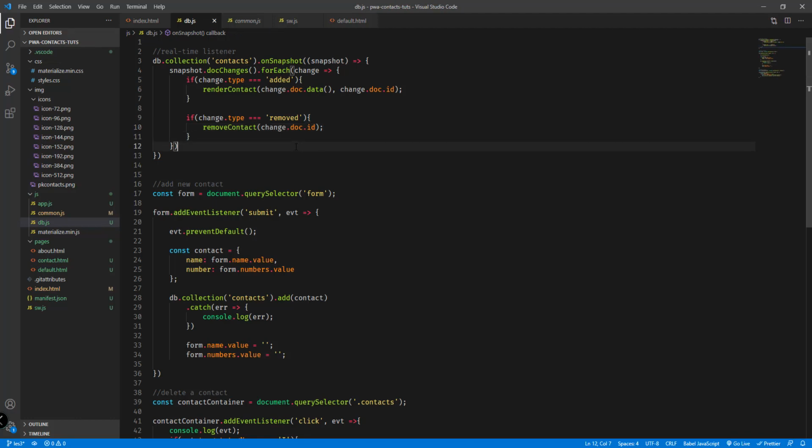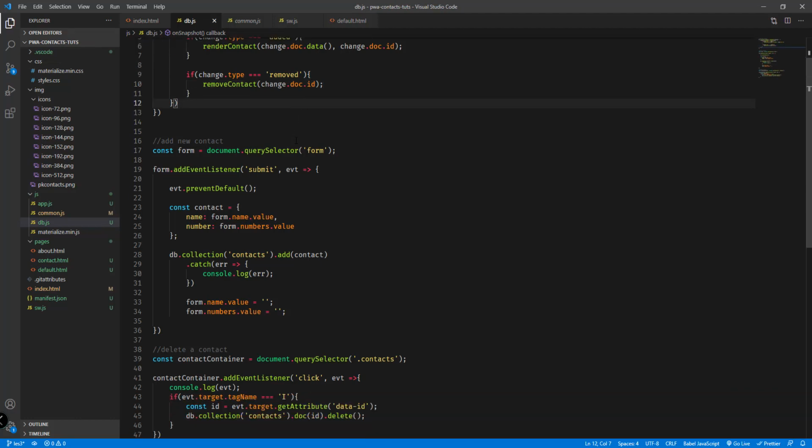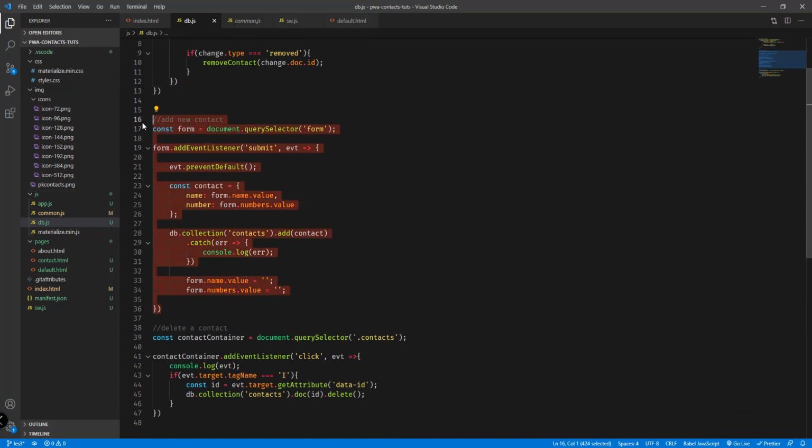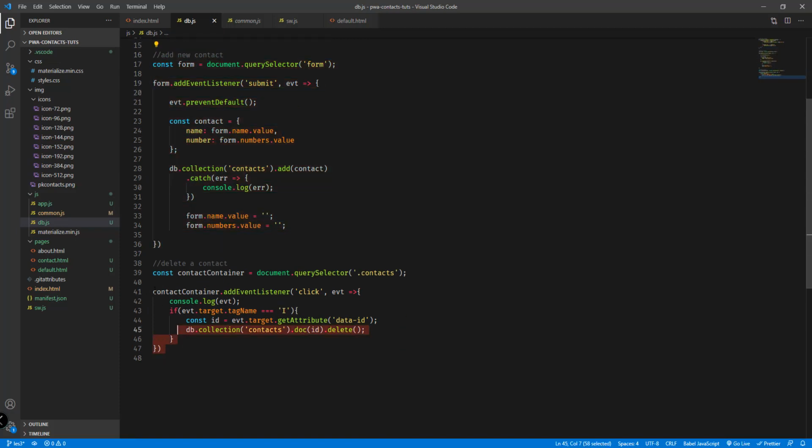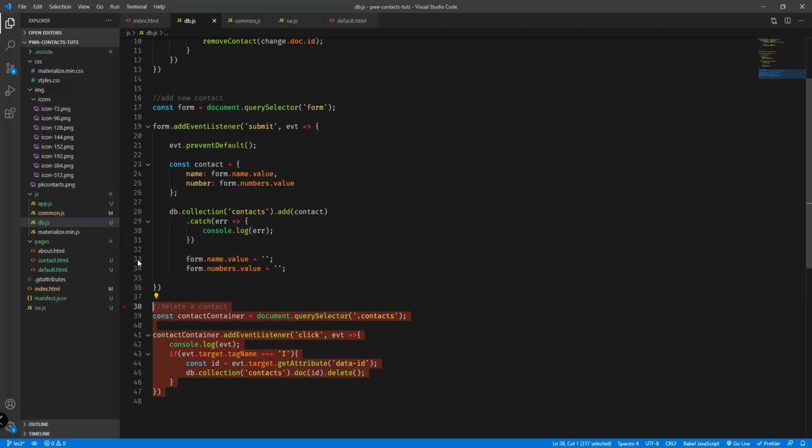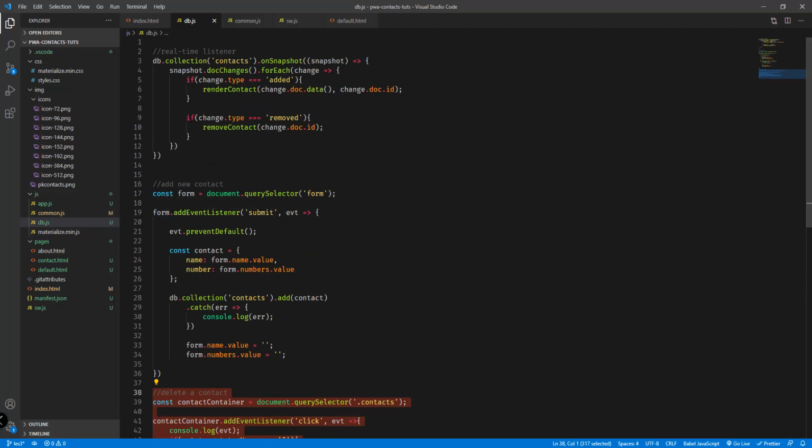save this. So now we have the add new contact logic. We also have the delete a contact, and also we are trying to listen for changes or real-time changes for this particular collection, contacts. And if the type of change is added, then we will render the new contact into the DOM of our project. And if the change type is equal to remove, then we will try to remove that from our database also.